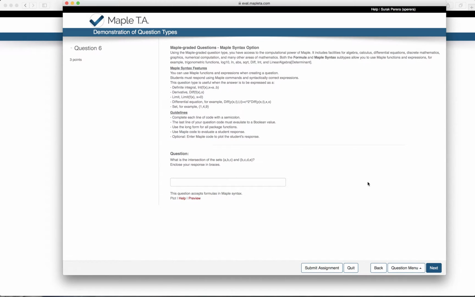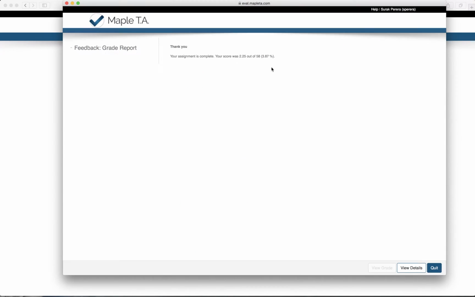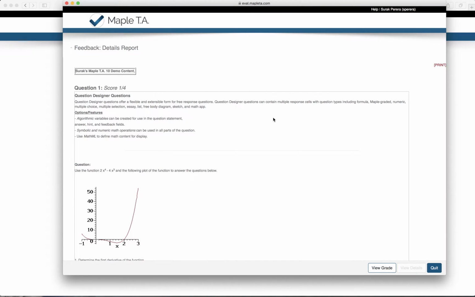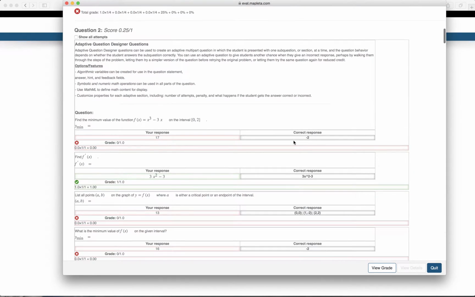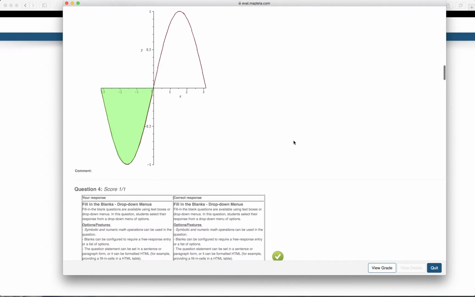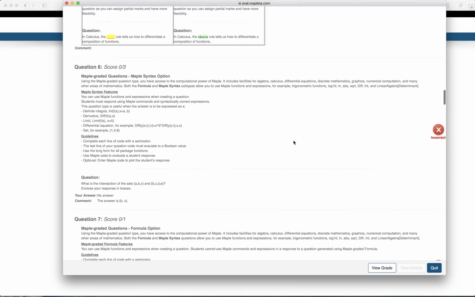And once you have answered the questions, you can see the question menu as well, depending on if you have set that up in your assignment. You can submit the assignment, in which case you could either get the feedback immediately or get the feedback at a particular time, depending on how you have set up your assignment, or you can get the feedback immediately when you answer the question. So it will give you the feedback in line with you taking the assignment.